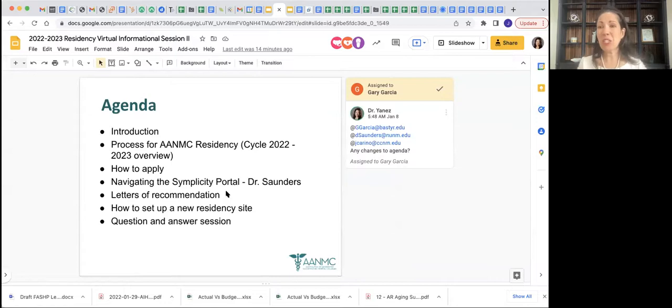So today we're going to talk to you about a bunch of different things. One, the process for AANMC residencies for this coming cycle of 2022-2023. I can't believe I'm saying the words 2023 yet, but here we are. We're going to talk about how to apply, navigating the Simplicity portal. So that's our application portal that's housed on software called Simplicity. Letters of recommendation, things like setting up a new residency site if there's one that you would like to have included, and then we'll have plenty of time for question and answers. So that said, we're going to just kick it off.